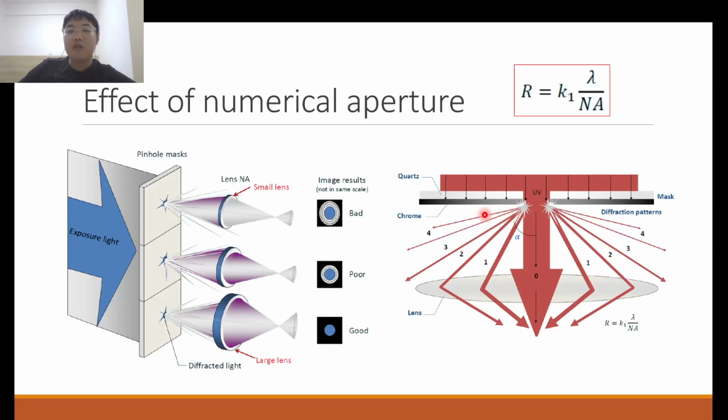So the effect of numerical aperture, of course, is that the larger the aperture, the better resolved your features can be. And this makes intuitive sense, because the larger your aperture, the more of these higher order fringes you can collect and focus into your image. And therefore, the better defined your features will eventually be in your image.